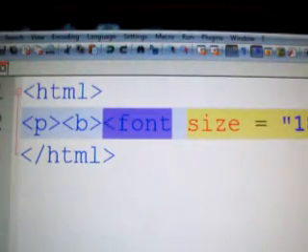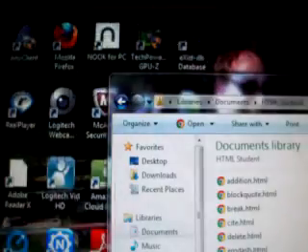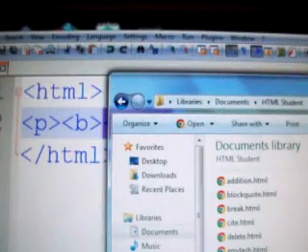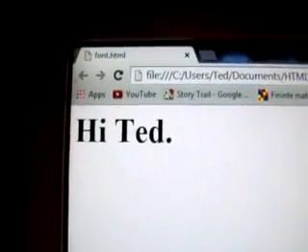Alright. Then we're going to open up the HTML student folder. And guess where the HTML student folder is located? It's located inside the My Documents folder. So we have to open up My Documents, then HTML student. We'll double click font.html. And look how much bigger that text is.